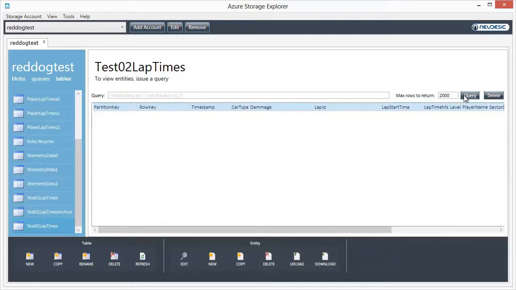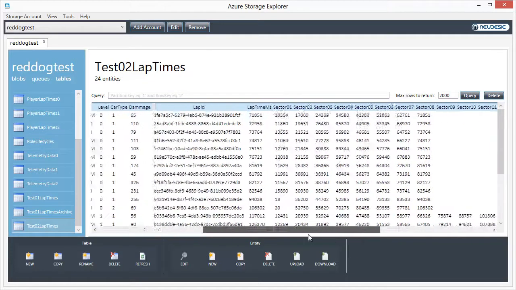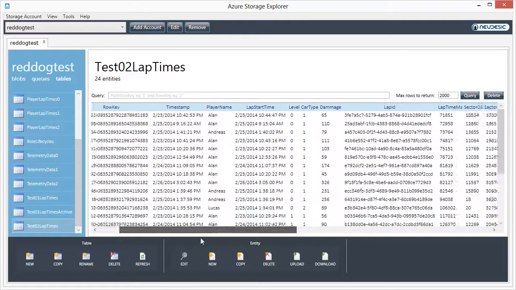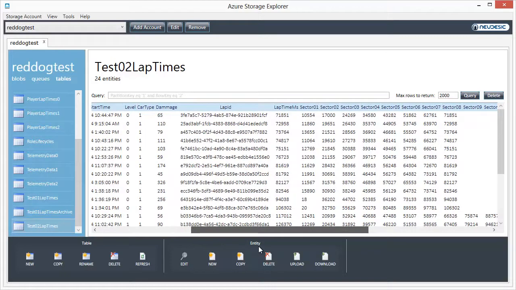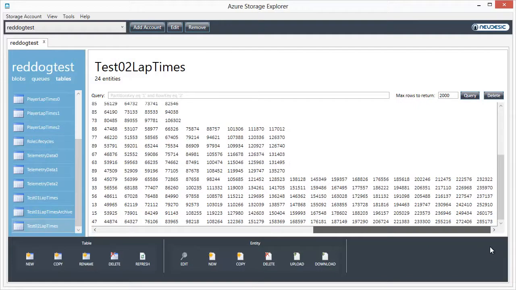In the Test 02 Lap Times table, I'm storing the lap data for all of the completed laps, and it's being ordered with the fastest lap time first. You can see the lap data for the 3 different tracks here. You can see that the different track lengths have different numbers of sectors in them.